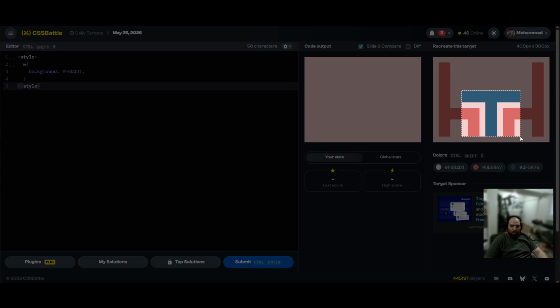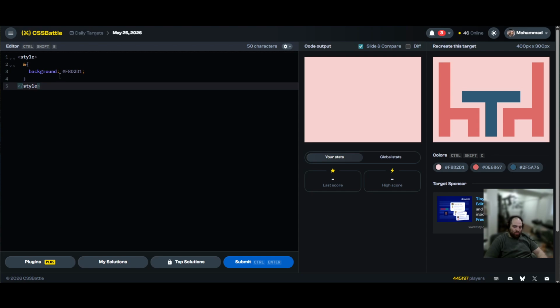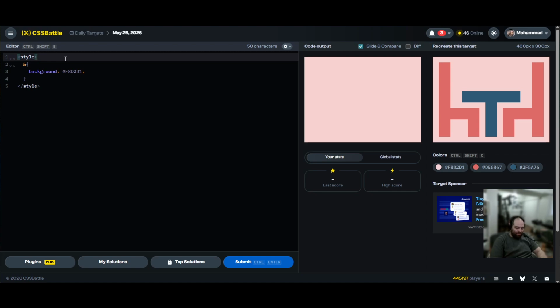So that would mean one, two, three, four elements on the page. One, two, three, and then four here. And we kind of just style accordingly. I think that'll get us to 100, but I'm pretty sure there's a better way here. I'm just worried about my score.